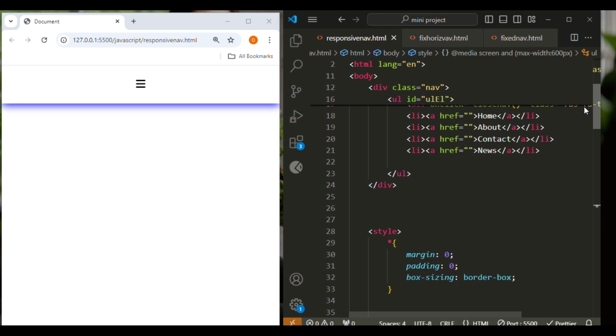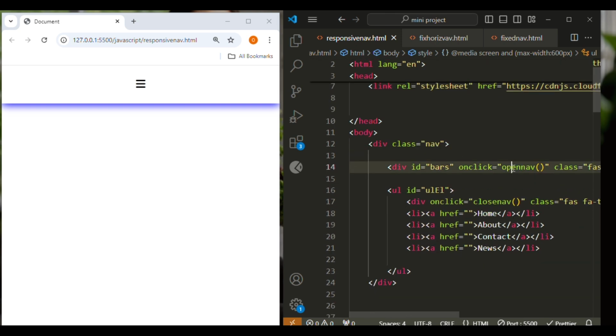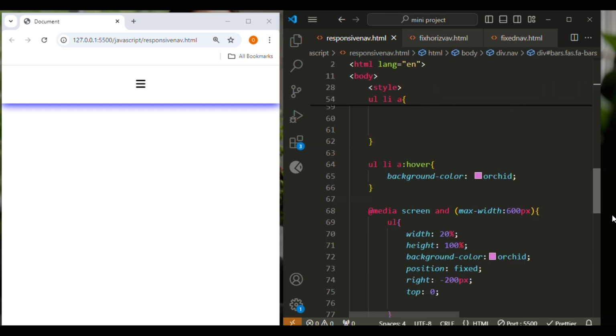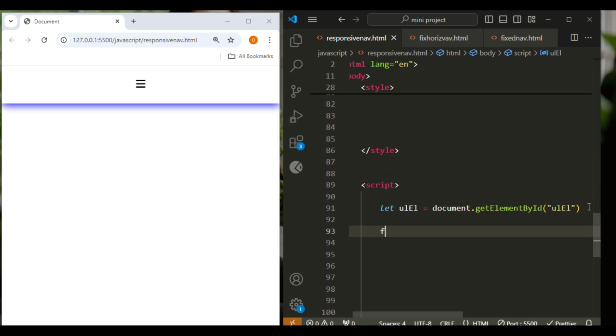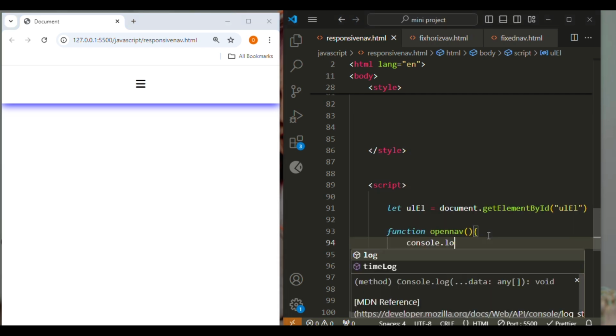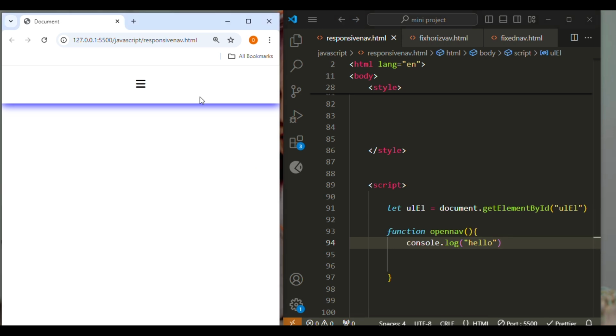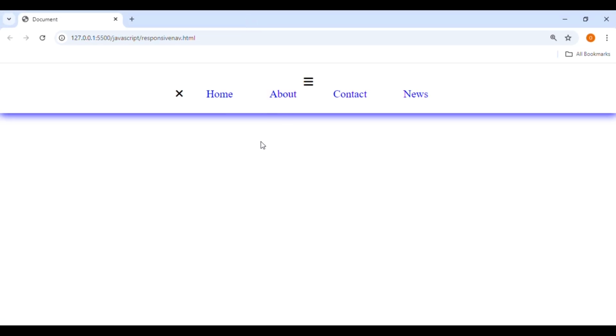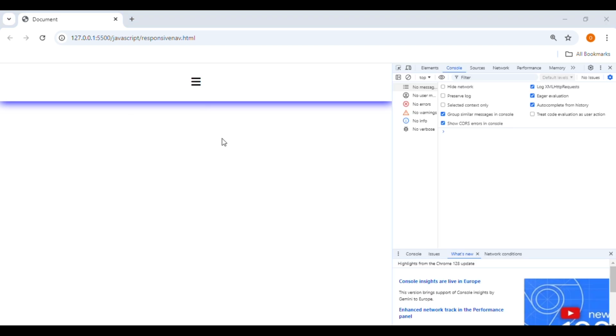Now remember, going to the bars, we gave it an onclick event. Onclick, openNav, coming down to the script. So I'll create a function here, function openNav. So what I want to do is when I click on the bar, this should come out. Now let's see that this is working. console.log hello. So I'll come here, let's maximize, right click, let's inspect. So this is our console. When we click on this, you see hello is coming out, right?